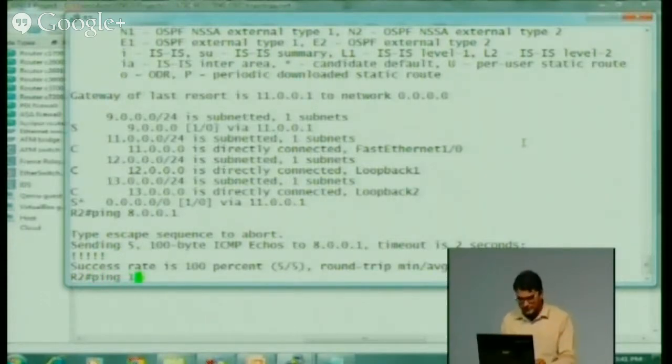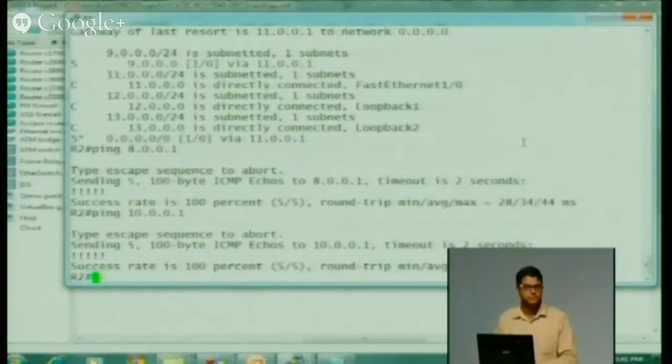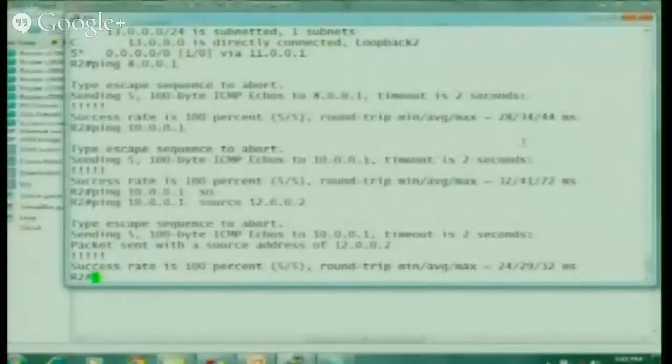Ping 10.0.0.1. See, let's try to ping it with the source of 12.0.0.2. Perfectly pingable.